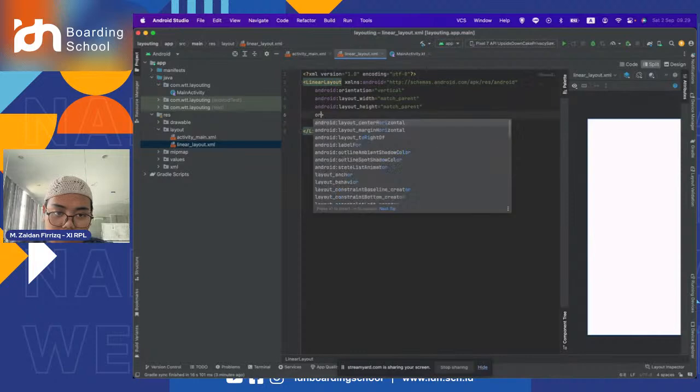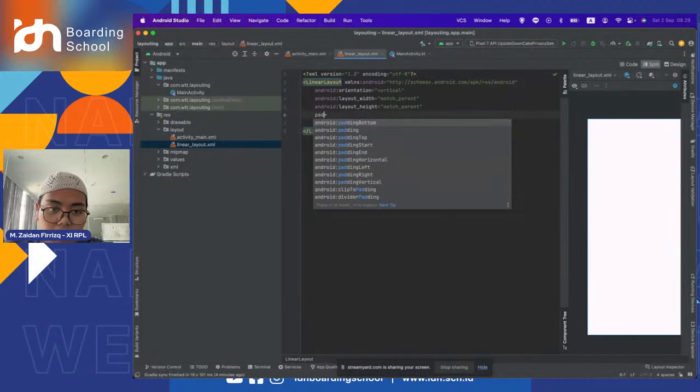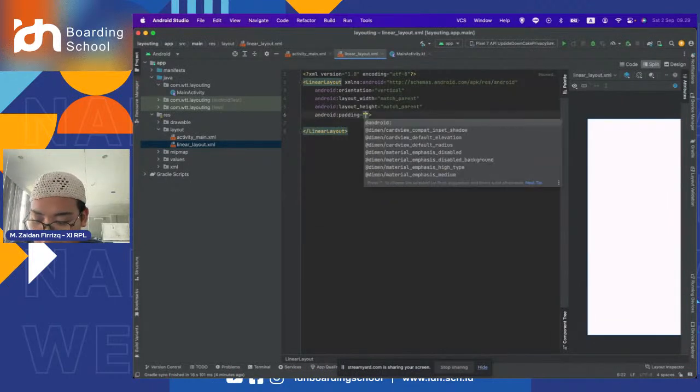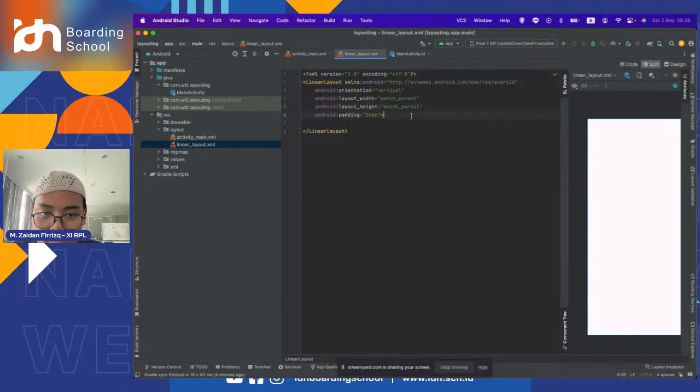Then we go to this orient... right, wait, okay, maybe just, oh, padding. Yeah, we're going to add the padding, x dp first.